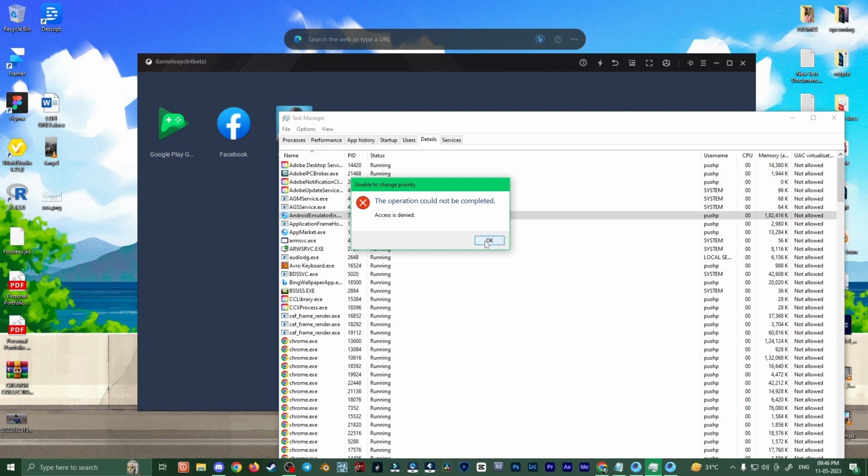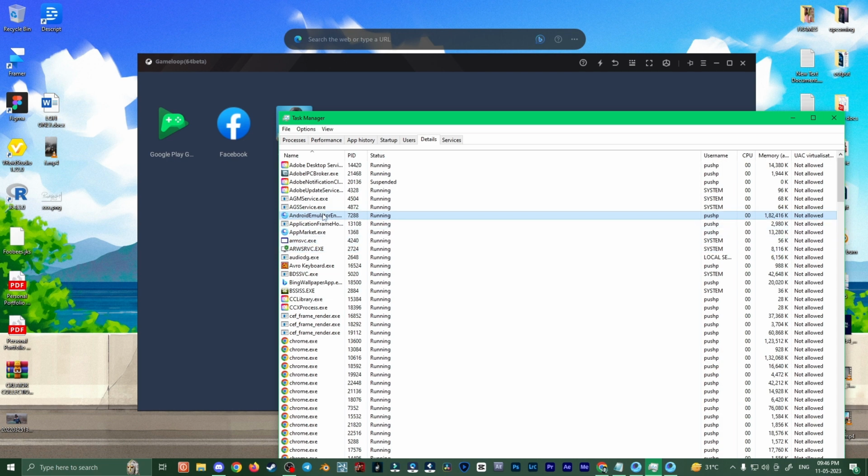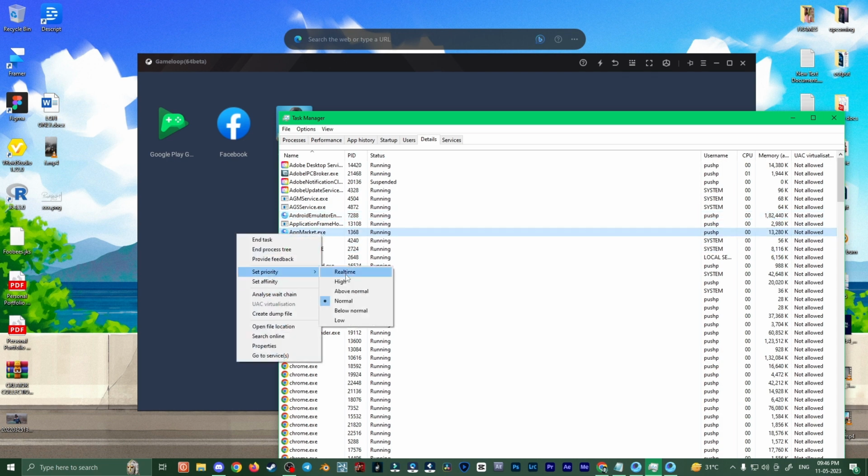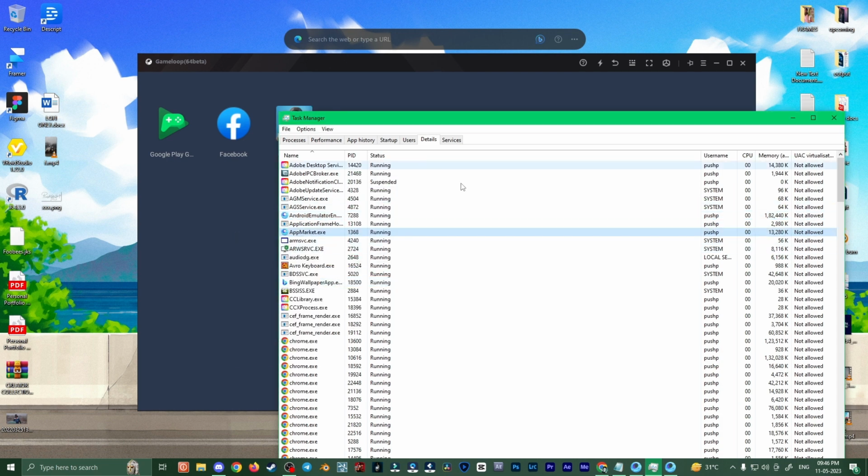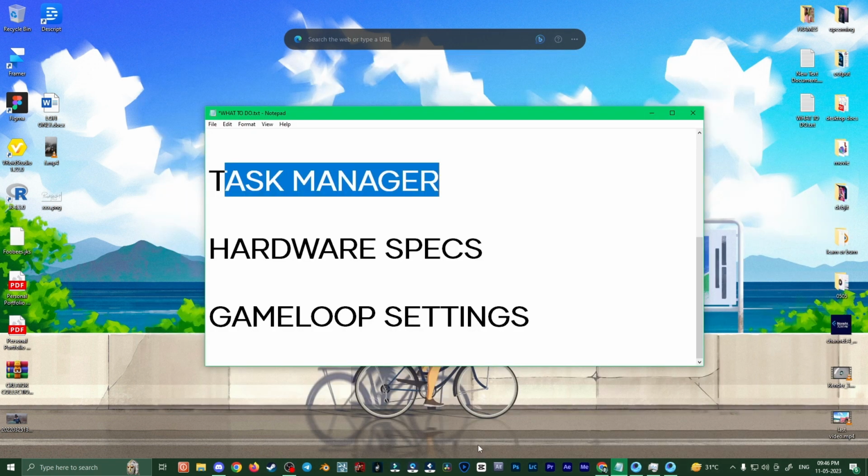This is not going to happen because the access is denied by the admin, or Windows. So you will not get this kind of option. Okay, first place. So for the app market, it's working, but not for the emulator because something doesn't work. So that's all for the task manager setting.